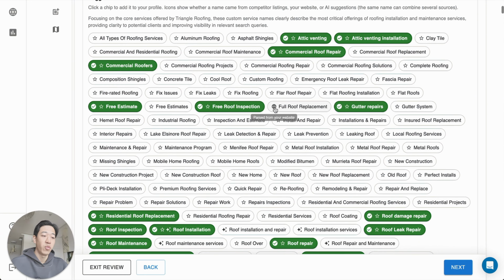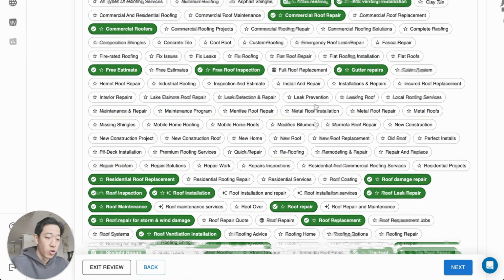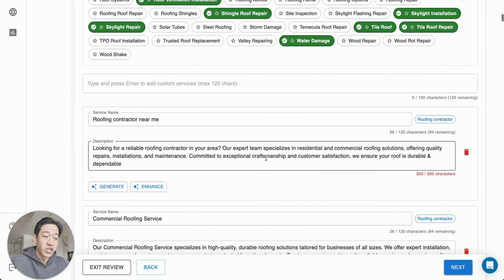And then from your website, we train all of your profile based on your website. So this is parsed directly from your website. And as you can see here, we have a bunch over here. We probably have like 40 or 50 different services. I can just keep scrolling down.